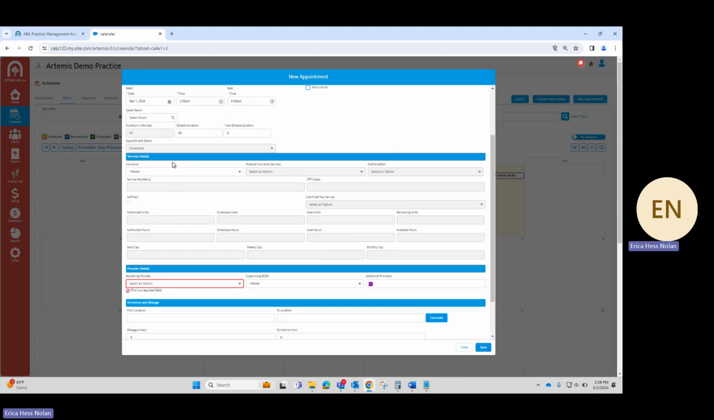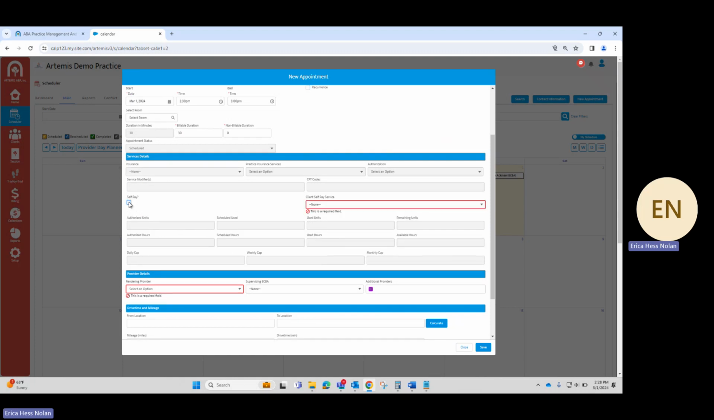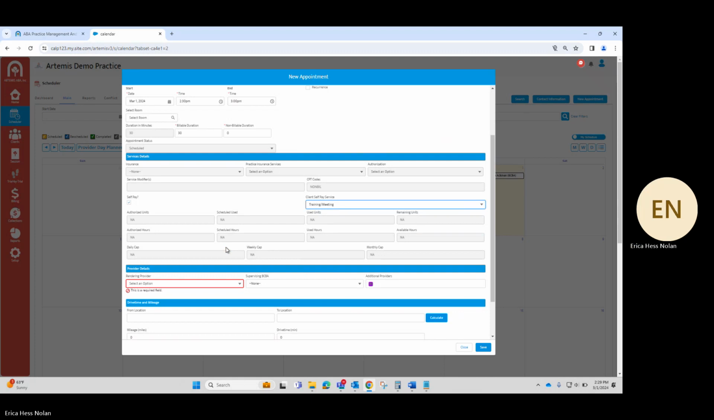And then in the service details section, I am not billing insurance, but rather I'm doing a self-pay in which I am trying to get reimbursed for admin time. When I go to the client self-pay service section, I will click down and be presented with fixed choices for me to select which represent my most appropriate use of my admin time. This will be preset by your organization as far as what you would be able to select. In my particular case, I'm going to select that this was a training that occurred.